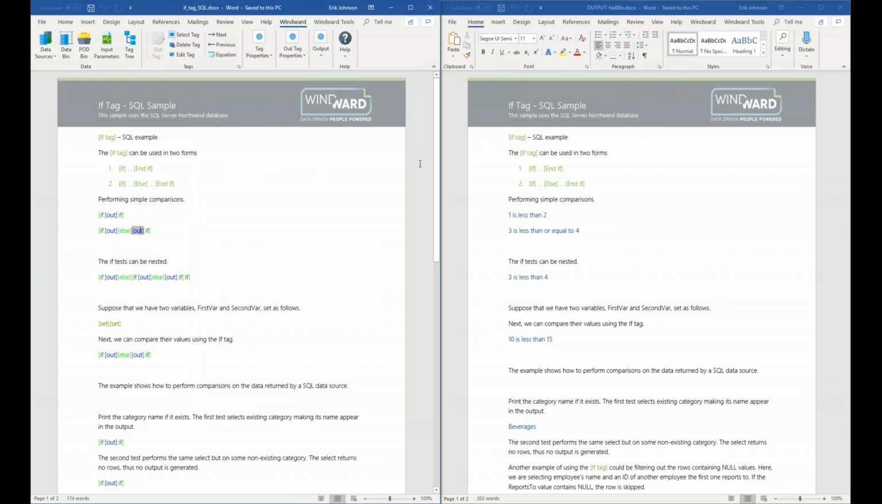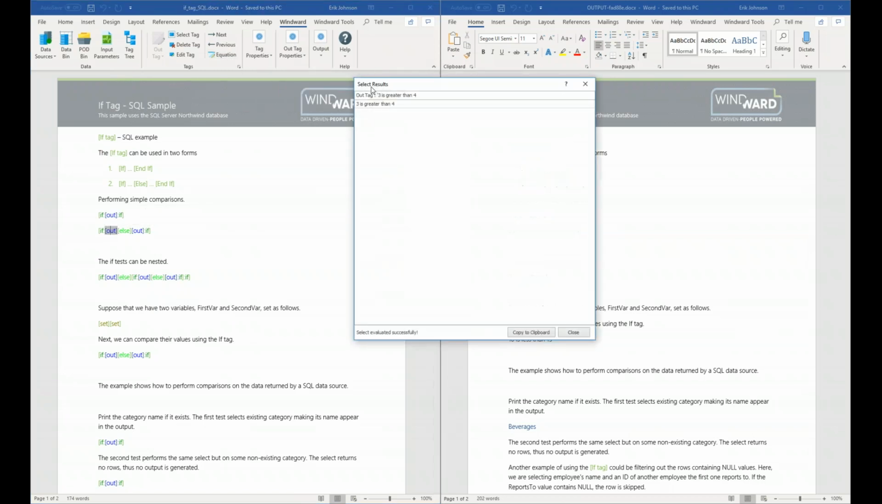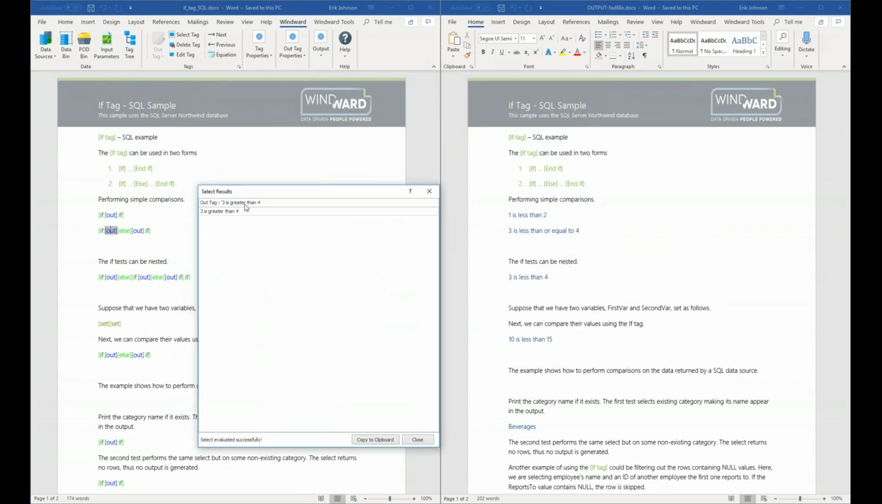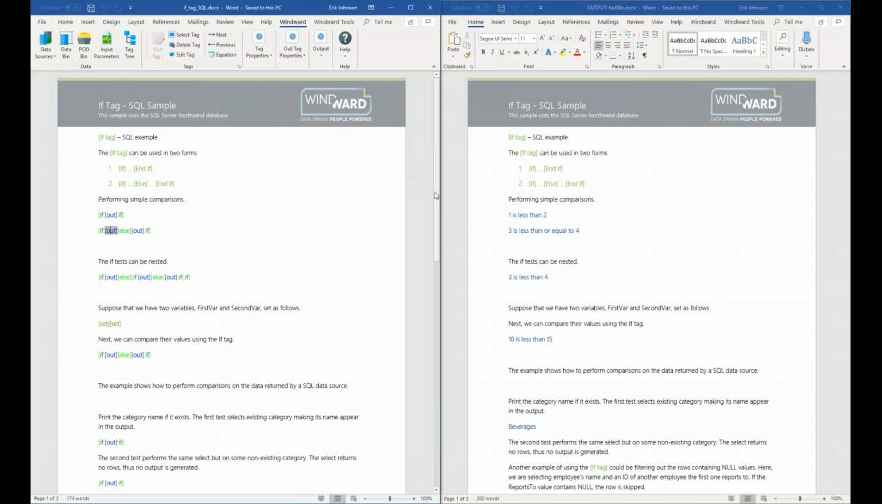So if this if tag were to be evaluated as true, this alt tag right here would display instead of it. Let's go ahead and preview it. And here it says 3 is greater than 4, what we don't see over here. And that's because this if condition came false and we skipped this alt tag and displayed what was after the else tag. All right, so that's the if tag.